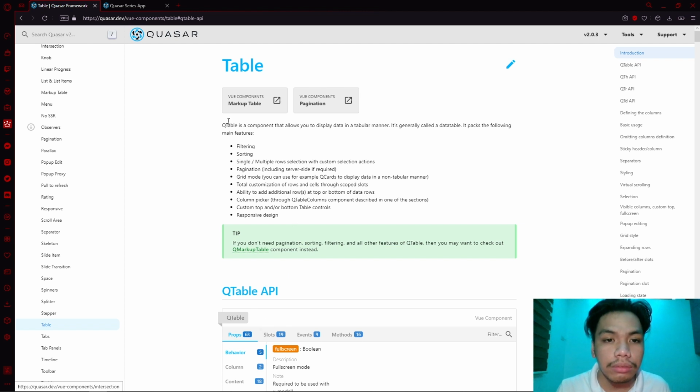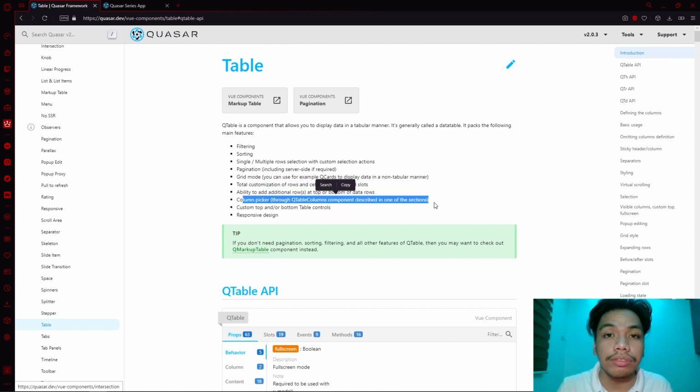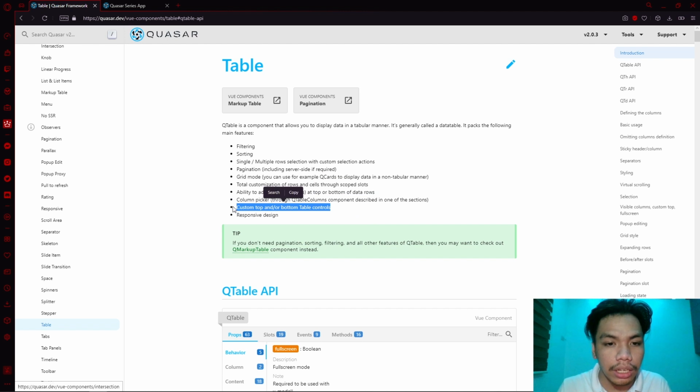It has the following main features out of the box. It has filtering, sorting, and single or multiple row selection with custom selection actions. It also supports pagination, grid mode, as well as total customization of rows and cells through scope slots. It also has the ability to add additional rows at the top or at the bottom of your data rows. It has a column picker through a specific component. It can create custom top and/or bottom table controls. And lastly, it has a responsive design.